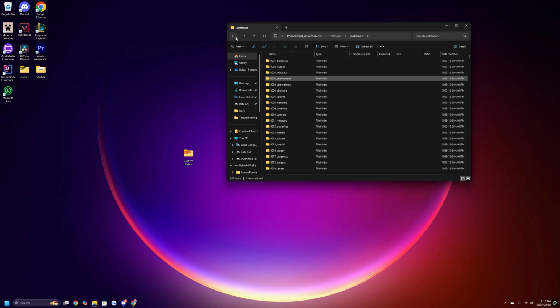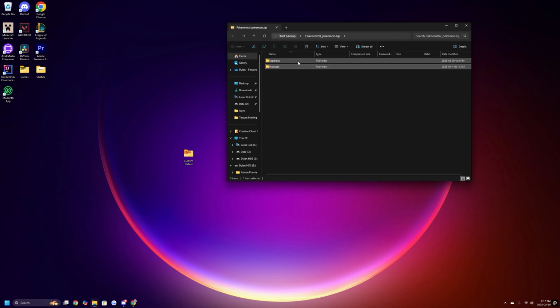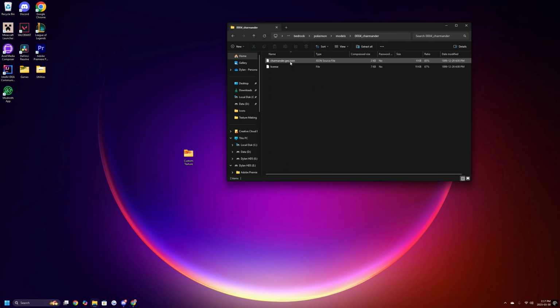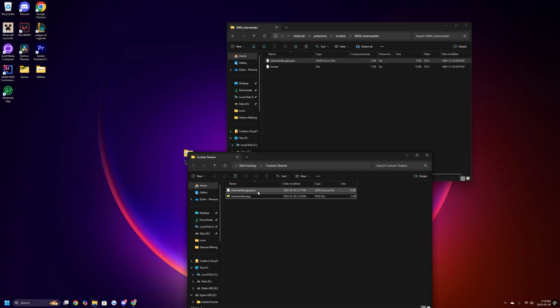Next up, you want to go get the model. So go back again, back one more time, and then go into Bedrock, Pokemon, Models, and find Charmander in here. You want to get your Pokemon name.go.json. Copy this as well and put it in the folder. About these models, a lot of them are Cobblemon models, and they're fair game for everyone to use on whatever server, but some of them are licensed from a third-party creator, and they can't be used on other servers besides Pokecentral.